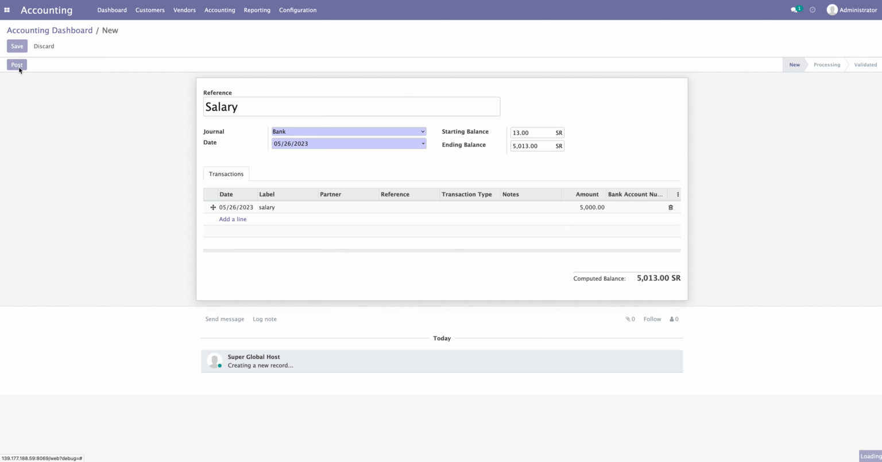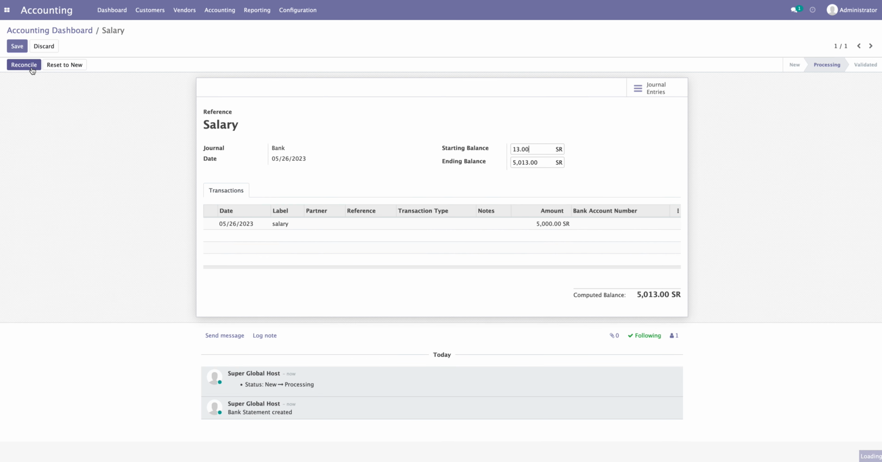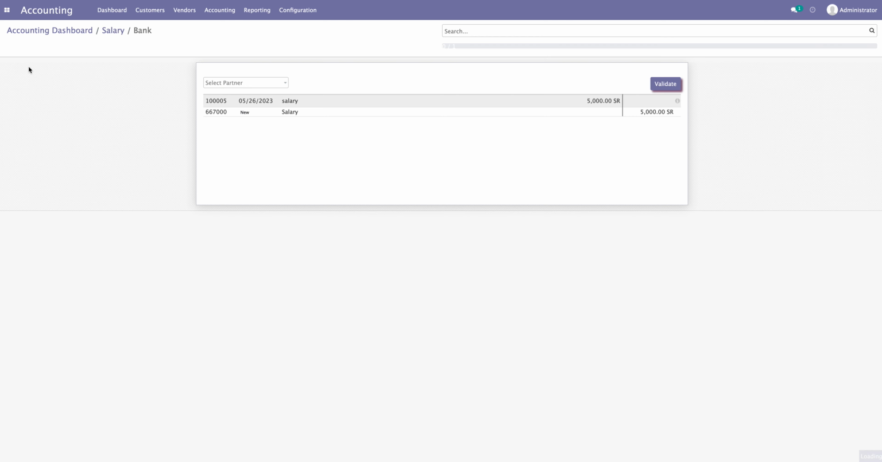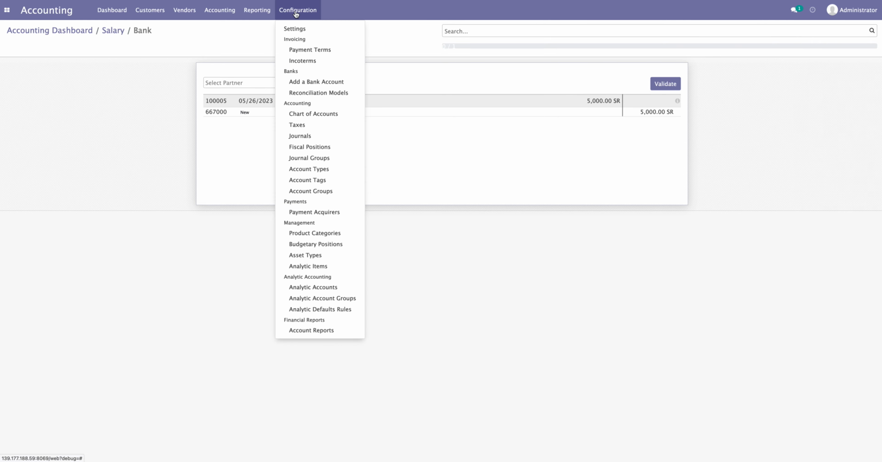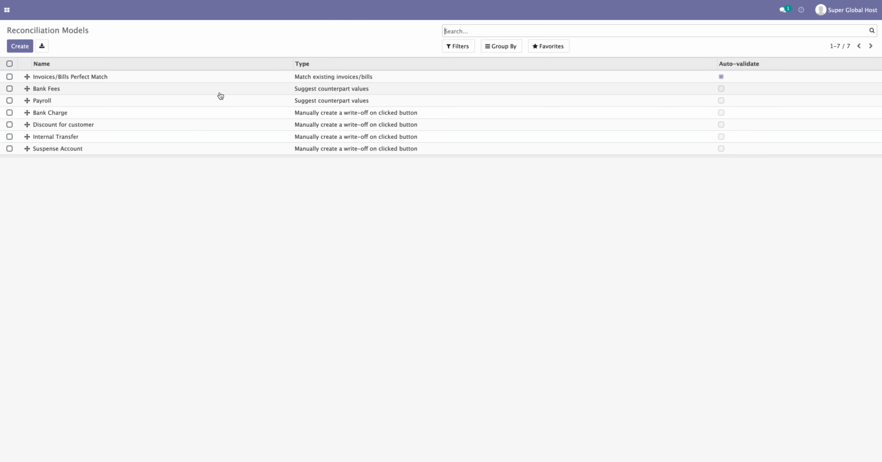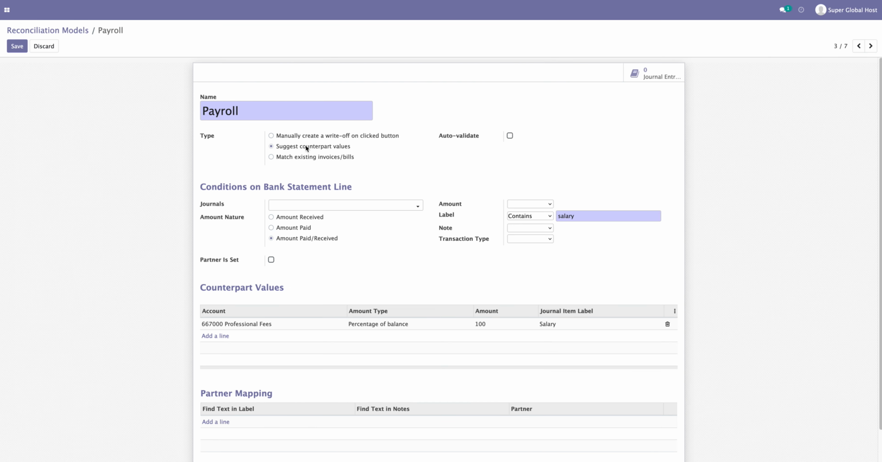We post this one and we reconcile this one. You see here they automatically suggest one. Why do they automatically suggest? If we go to reconciliation, I open in new tab, we open this payroll, we select their reconciliation model is suggest counterpart value, and their label we set salary.